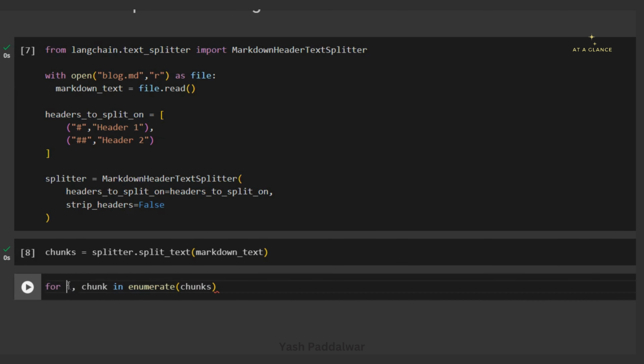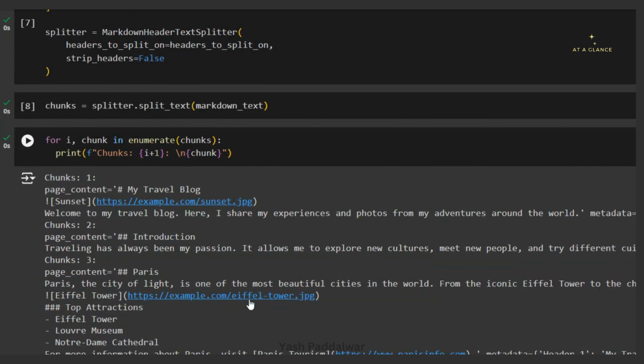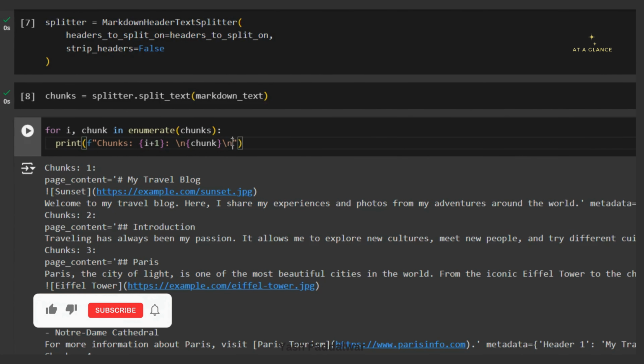First, it will return the index of that particular element in the list that we have passed on here. And next is the content that we have defined in that particular list. Then inside this for loop, we'll simply print chunks in a particular format. So let's execute this. Here you can see we have got our chunks. Now let's make it better.